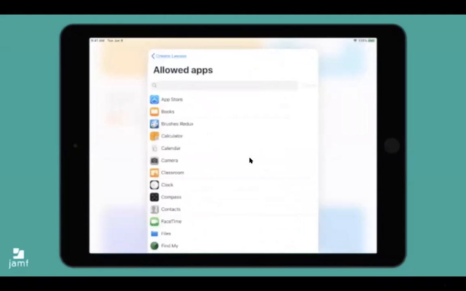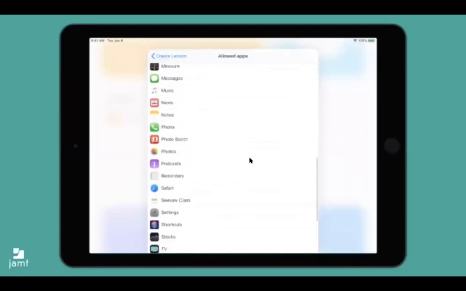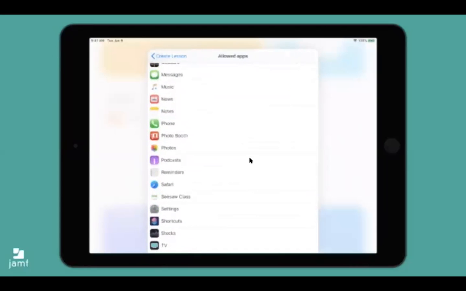If we tap Edit under Allowed Apps, we can choose which apps the students will be able to use while Melanie teaches the lesson. Melanie wants her students to be able to access the craft instructions online, so we'll need to allow the students to use Safari during the lesson. We can scroll down the list until we see Safari and tap it to make it an allowed app. The blue check mark indicates it's allowed.